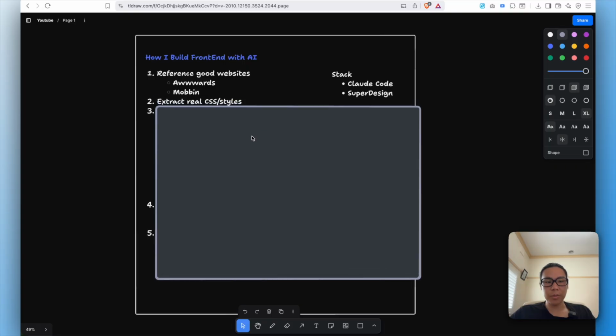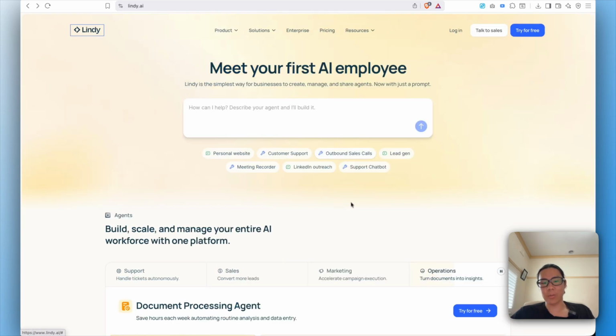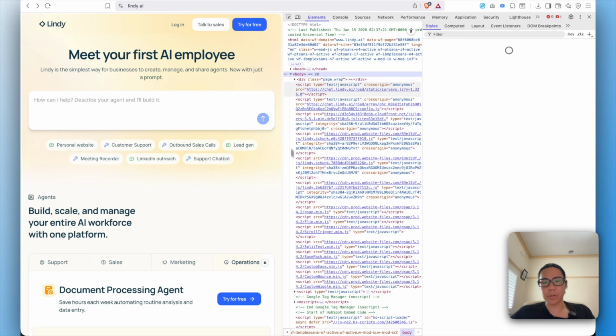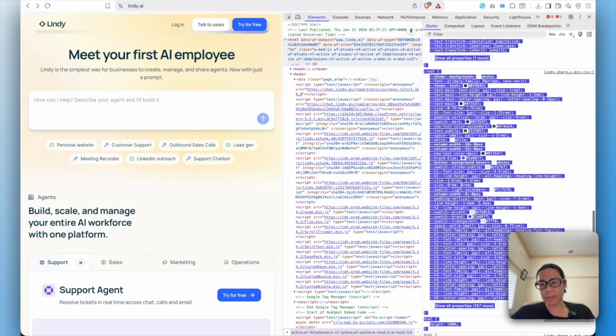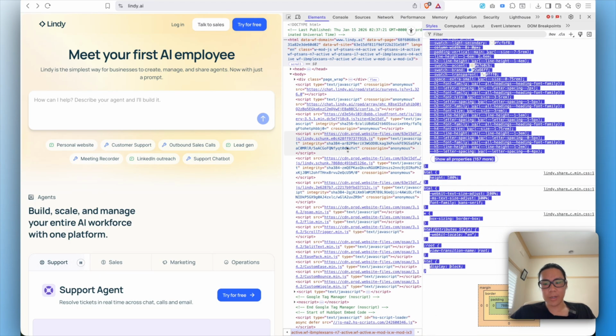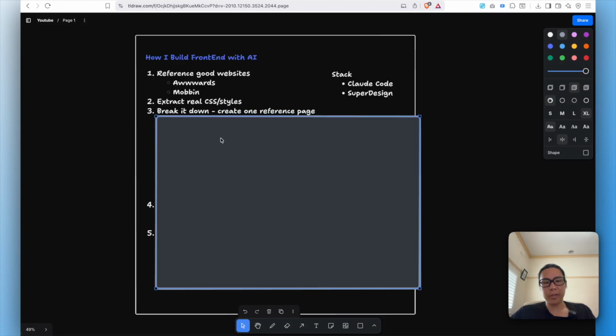Okay, so tip number 2 is extract real CSS and styles. It's something seemingly obvious, but something we haven't thought about. We just put in the screenshot. So inspect element, going into your HTML, let's just take what we have here, and we've copied it, and we'll come back to it. So tip number 3 is break it down and create one reference page.